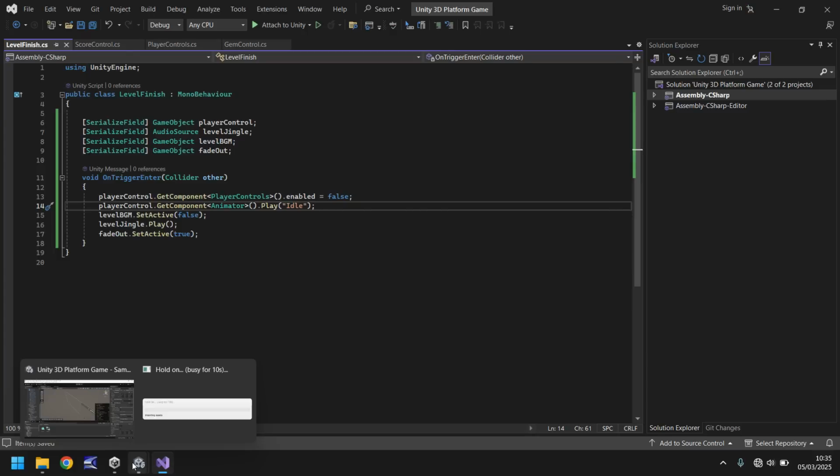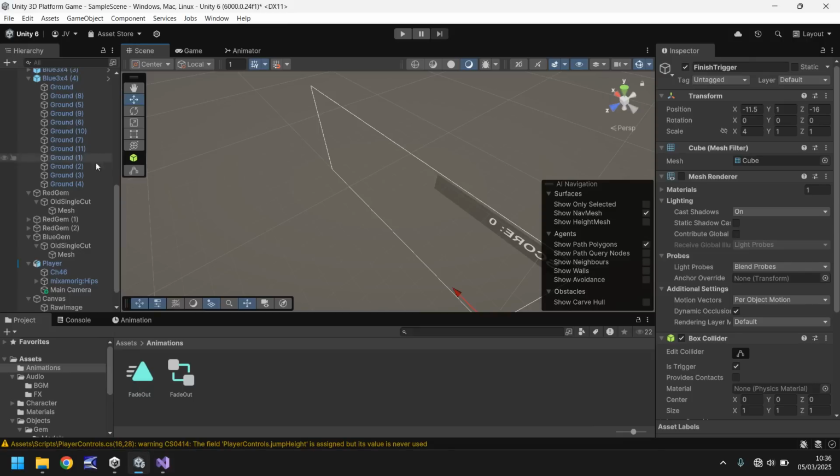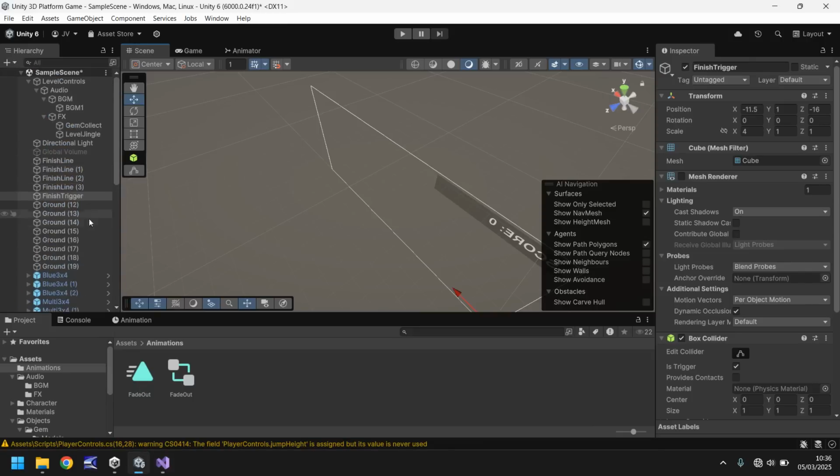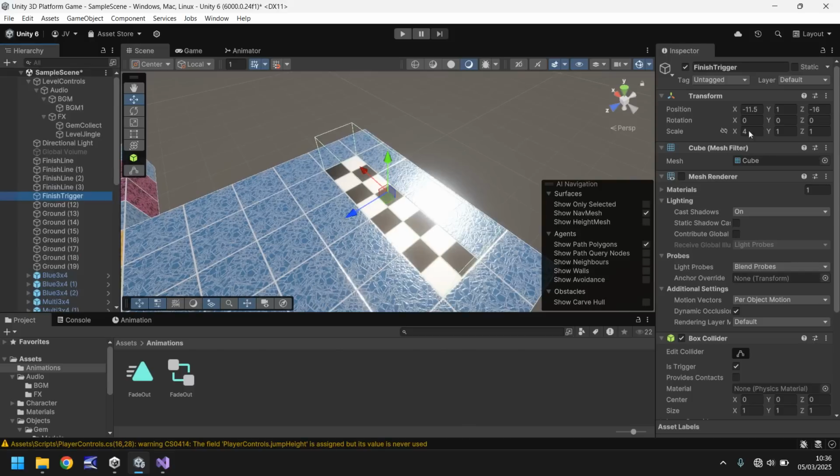As soon as Unity has compiled that, it shouldn't take a moment. There we go, it's doing it now. And let's go to the, where is it? Finish trigger. Let's double click to zoom in. And I'm going to shrink it down just a little bit. So I'm going to have the scale as probably maybe 3.5. And we'll have it as 0.75, round about there.